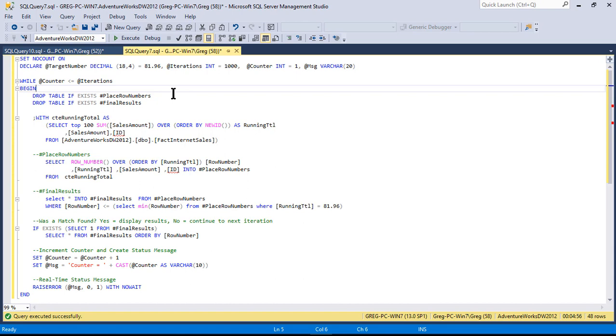Okay, I'm going to use a couple temp tables here. Since it iterates, I need to drop each of those temp tables during each iteration of the loop. So it drops the table if it exists, using the name of the temp table. I begin the statement by using a WITH running total, and then this is where I use the AdventureWorksDW2012 dbo FactInternetSales table. I'm using sales amount there. I have a unique ID as a primary key in that table.